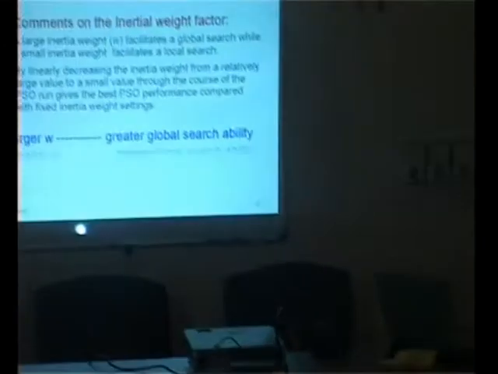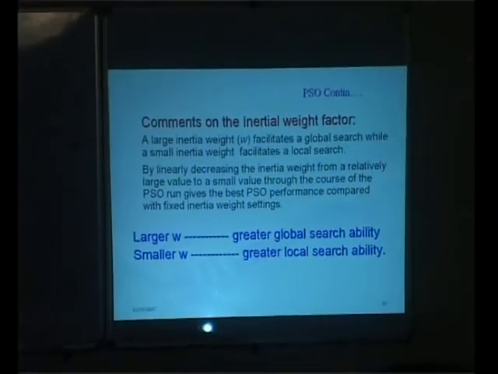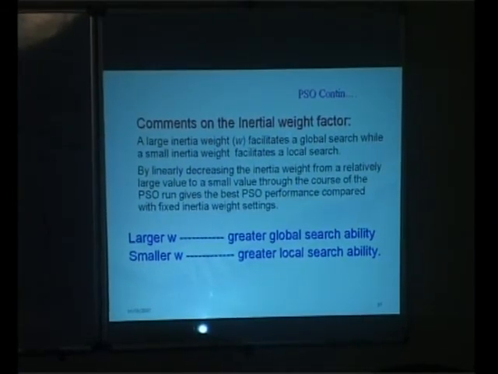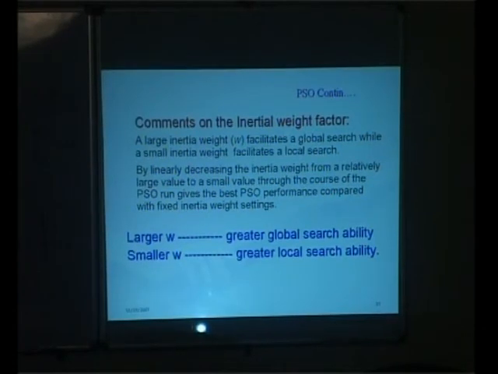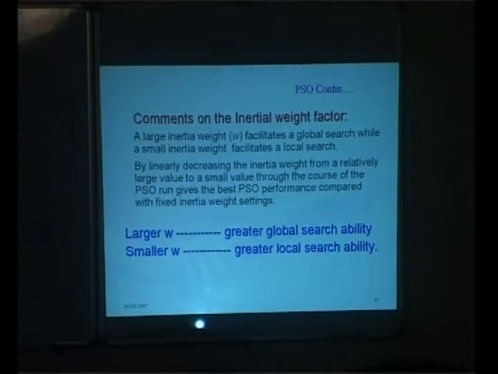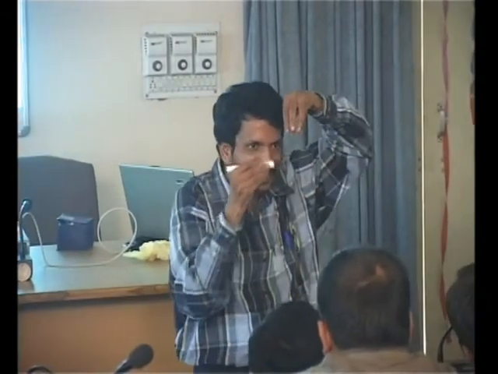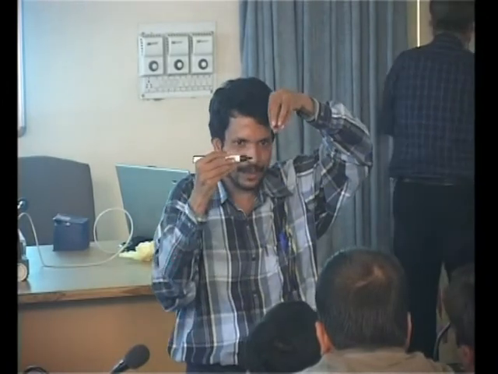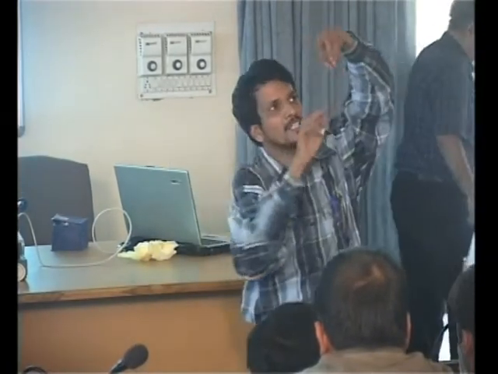These are some comments on the inertia. A large inertia weight facilitates a global search, while a small inertia weight facilitates a local search. If the inertia weight is large, you are moving with a high velocity, so you may go towards the global initially. But if you are very close to the global solution and your search is in and around that, I will clear my point.